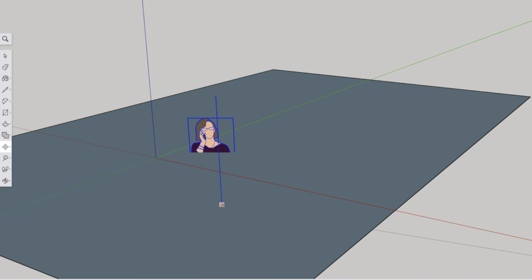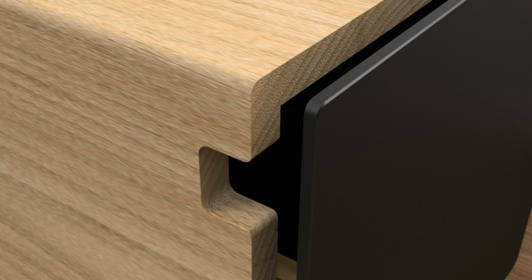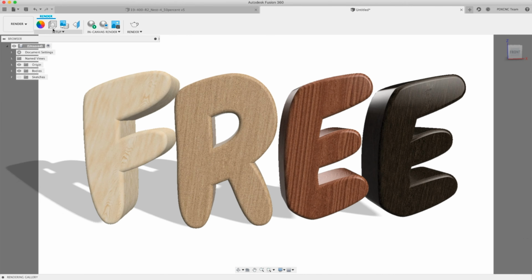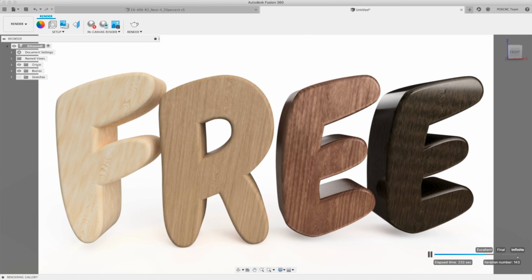Tired of using the free version of SketchUp? Want to make renderings like this? Or maybe you want to improve your workflow from design to finished product. How often do you need to change a design for a client and it takes much longer than you expect? Well, Fusion 360 is free and the answer.